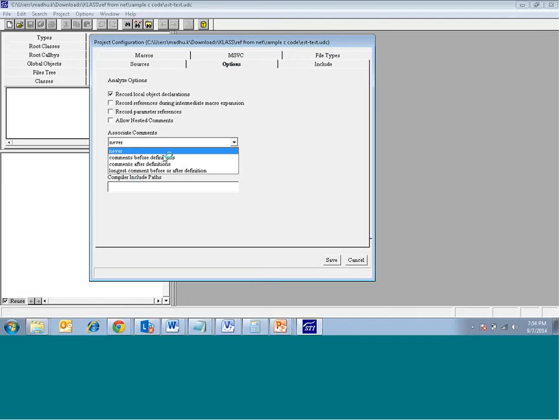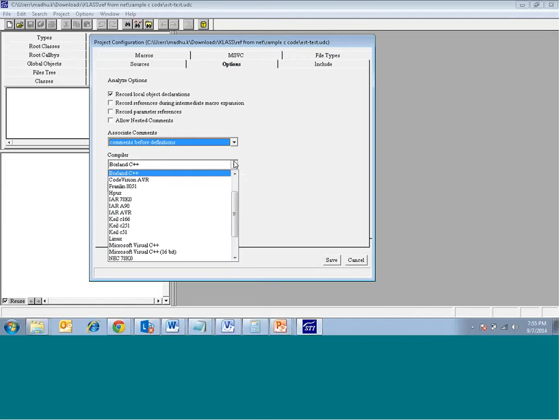So we are saying that comments before definition, comments after definition, longest comment before or after definition. So we just say comments before definitions of the variables or the usage of that.